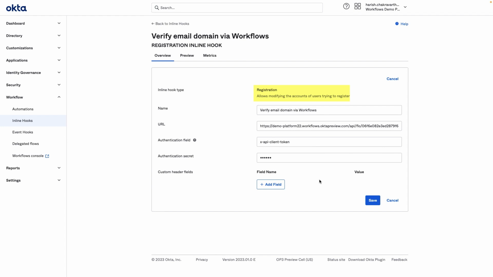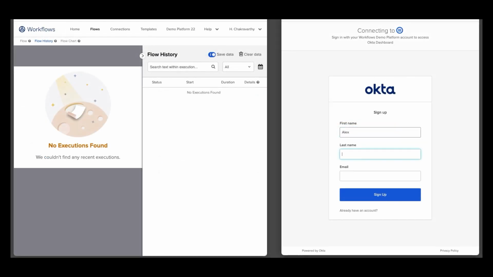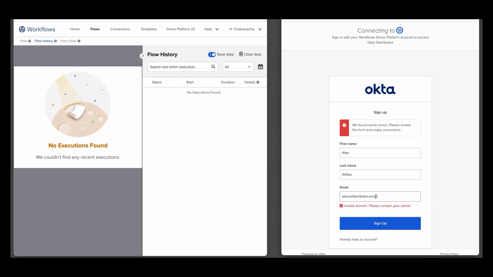Inline webhook of type registration invokes the workflow we saw earlier. Now let's see the low latency flow in action. Alex is signing up using his ATCO email address. After clicking on sign up, Alex is displayed an error message that his email domain is invalid. This is the expected outcome based on the configuration I walked you through earlier.